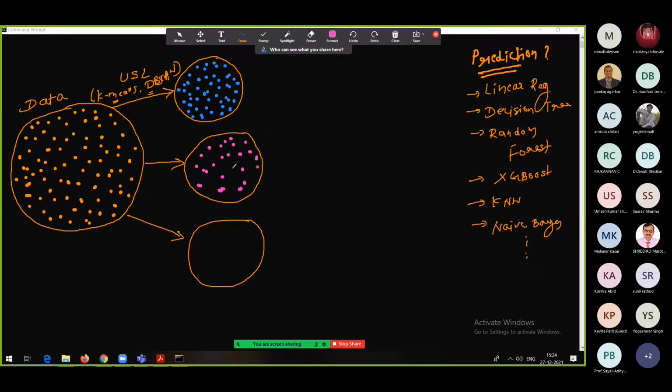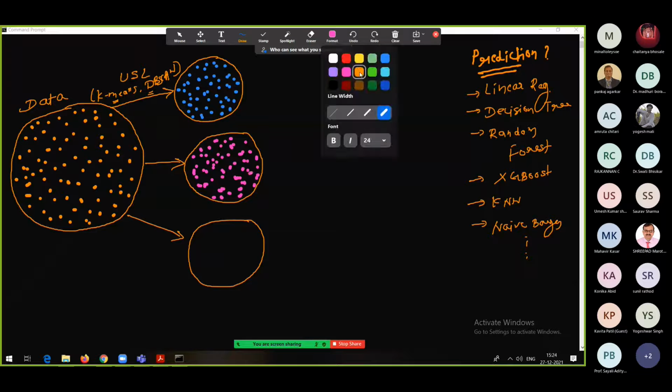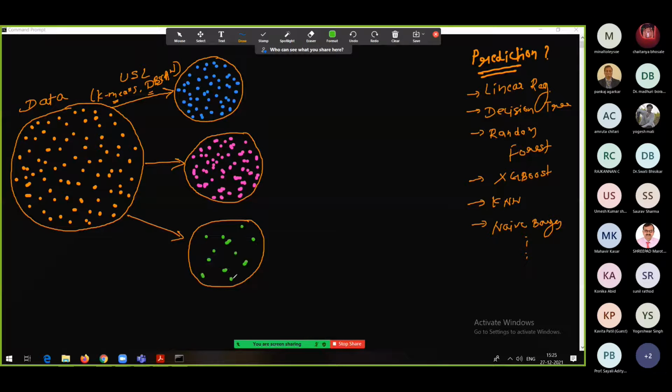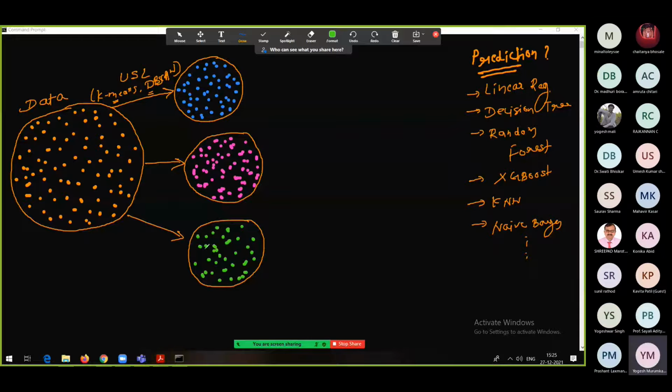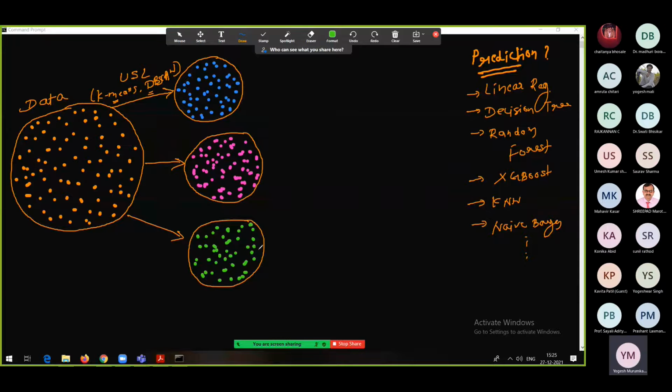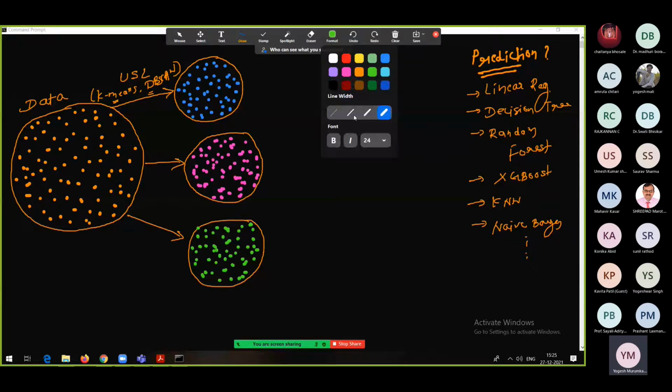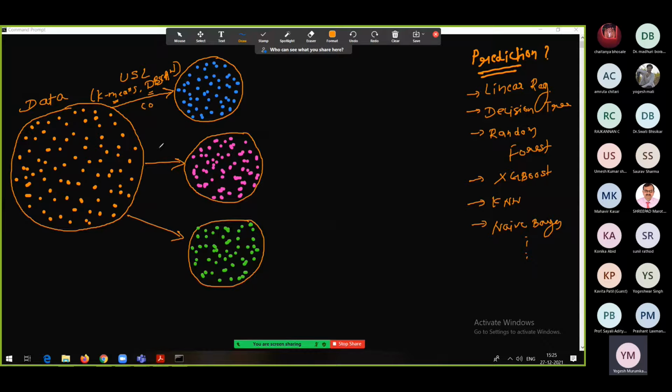So everyone, I am making different colors because I want to show you that these data points have some similarity between them, and that's why they are in one group. Like this, let's suppose I got maybe 3 clusters, or 4, or 10, or 100 clusters depending on the data. Just for understanding, let's say this data has 3 clusters or 3 groups. So K-means has given us 3 groups. This is cluster 0, cluster 1, cluster 2.